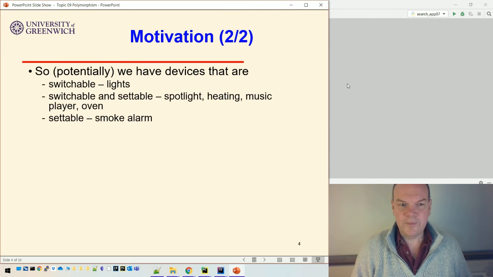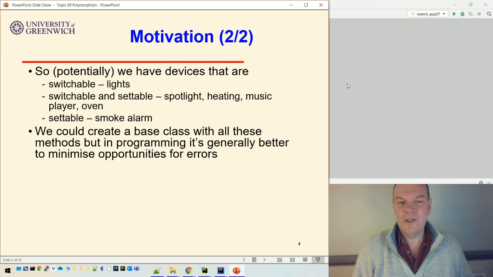Okay, and so potentially we've got devices that are either switchable on and off, like the lights, or we've got devices that are switchable and settable, like the spotlight and the heating and the music player and the oven. They all have both those functionalities. Or we might even have some devices that are just settable. And what we could do is create a base class with all those methods. So we could create a base class that everything inherits all that stuff from.